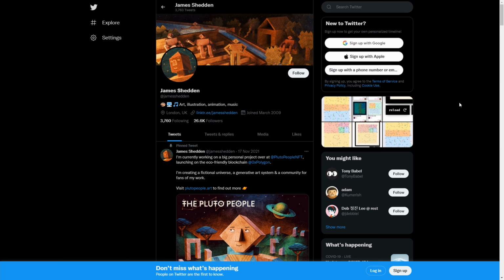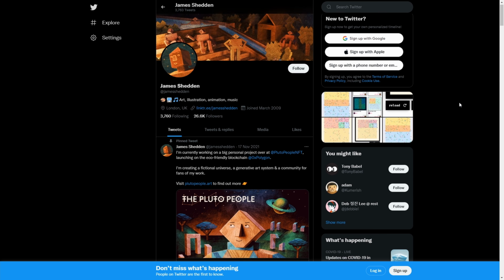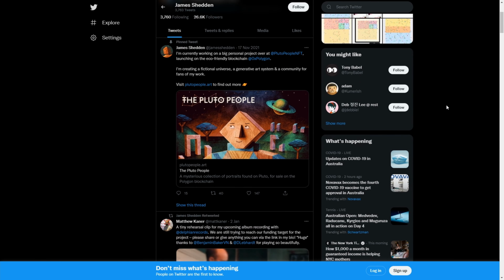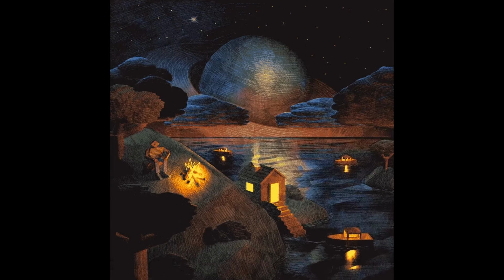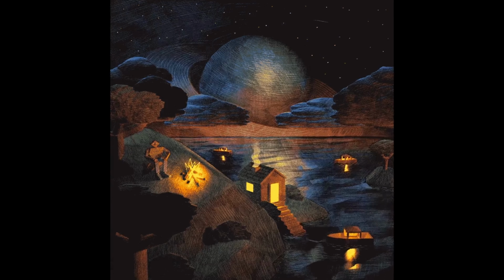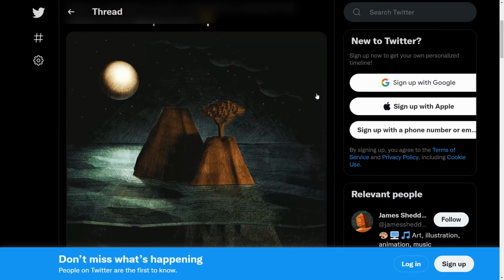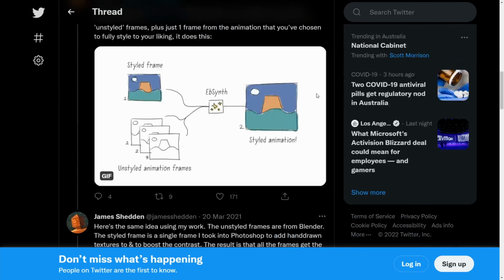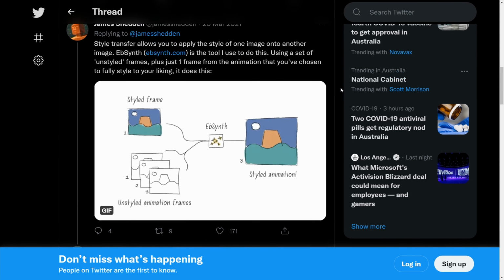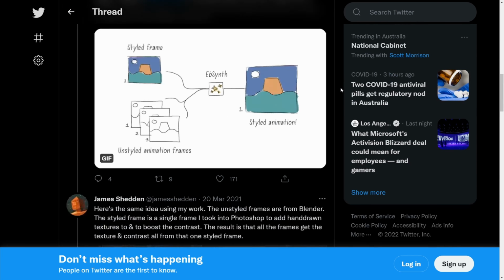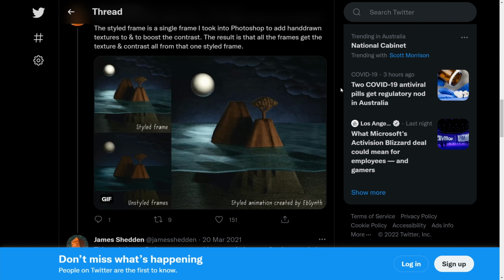I've seen a few really talented artists out there making super basic models in Blender, animating them slightly, and instead of spending all of the time of texturing and lighting and rendering, they're basically just painting a single frame in Photoshop, plugging it into EbSynth, and they have this really unique looking piece of art left at the end.